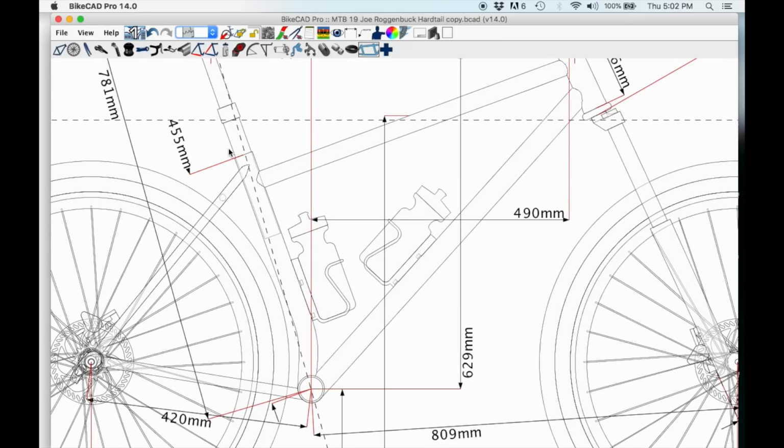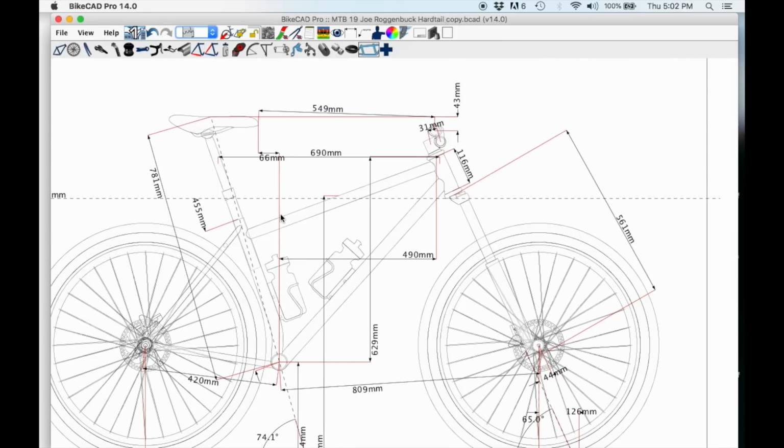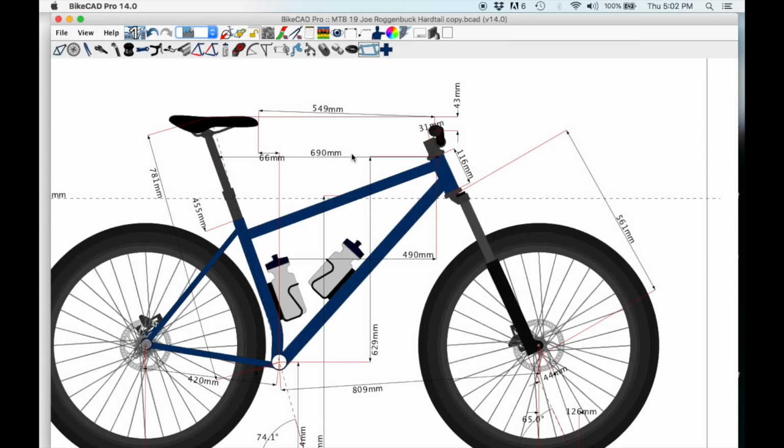But if you didn't have a good way to model that, like in BikeCAD, and if you didn't have those technical specifications like from that PDF I pulled up, then it would be hard to know how to design it without having the parts in hand. This just really makes it quick and easy to do that design work. And so that's what I love about BikeCAD.